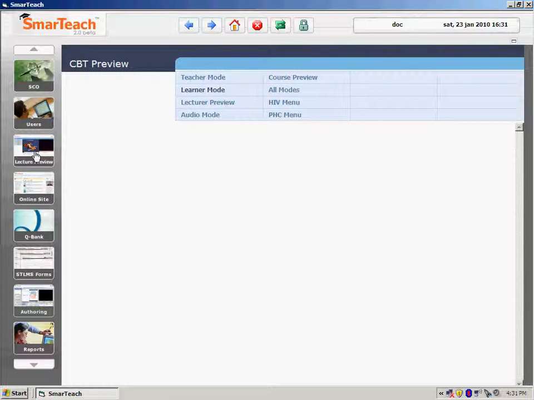You can preview various courses that have been created. You can manage the online sites, you can manage the question banks, the assessment side. You can have authoring of new content. For now, let us assume we are learners.